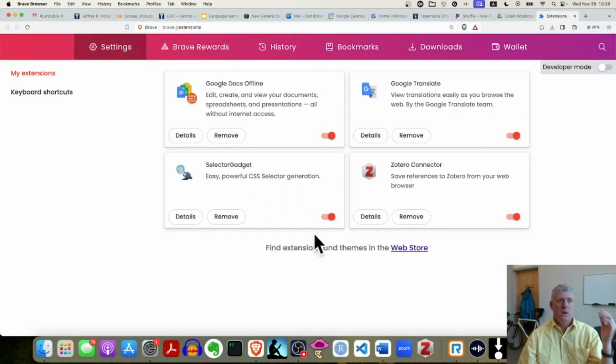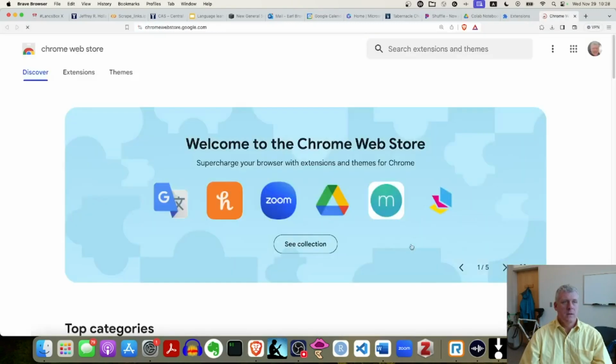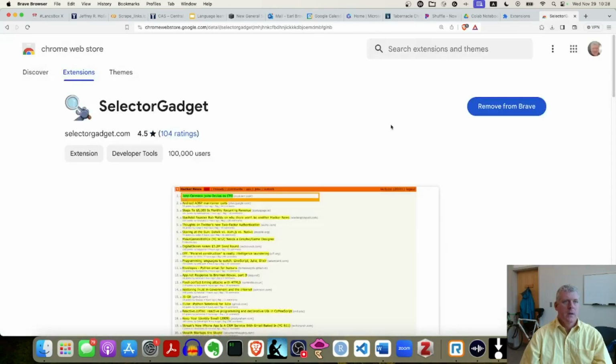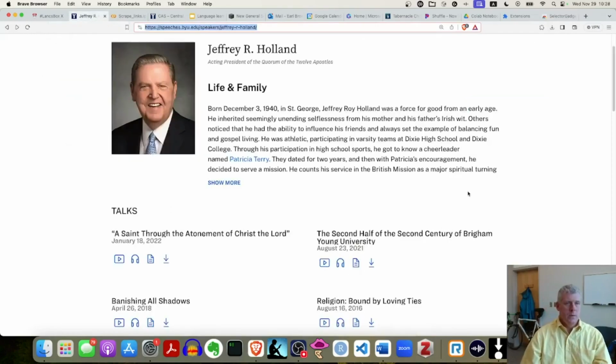But if you did not have it installed already, it says find extensions and themes in the web store. If I click on that link to the web store and I search up Selector Gadget, there it is, the top option. I have it installed already, so it says install, but you can click in here and then you would click on install. I imagine this blue button would say install for you if you don't have it installed already. Okay, so go ahead and install that. And then let's jump back over to this page with the links to the talks by Jeffrey R. Holland. I need to turn on Selector Gadget in order to use it.